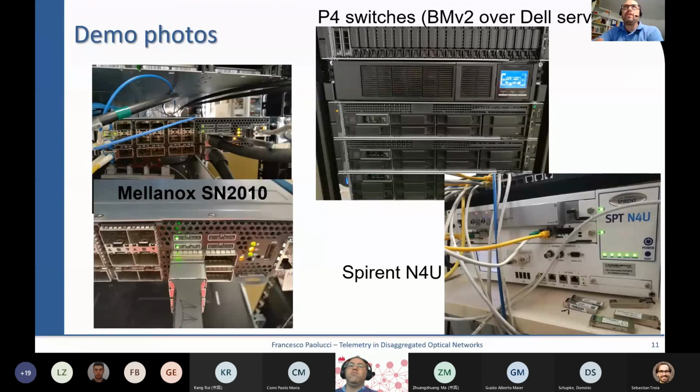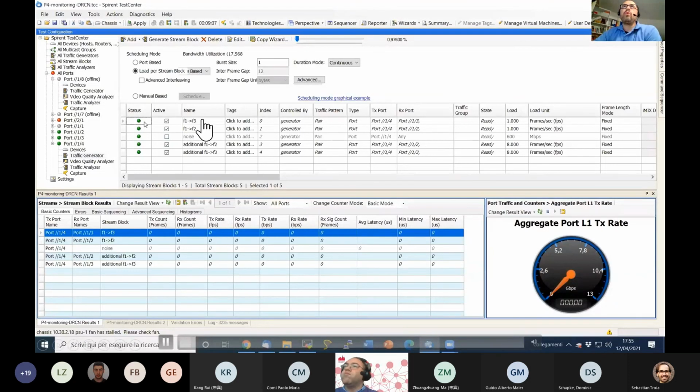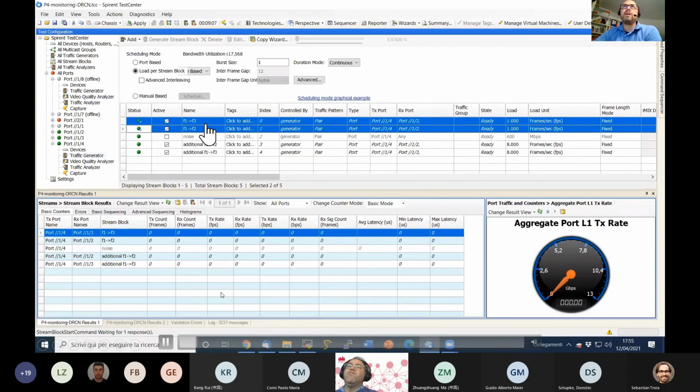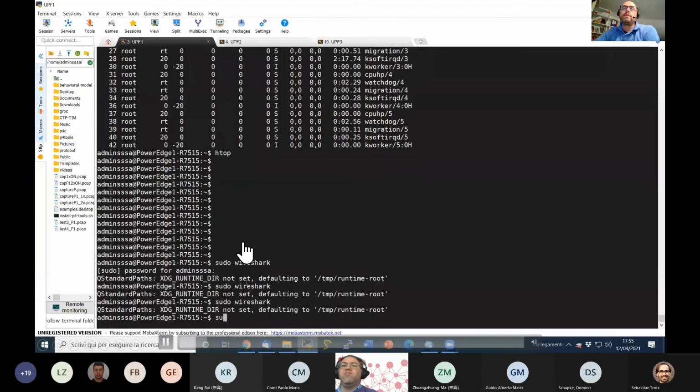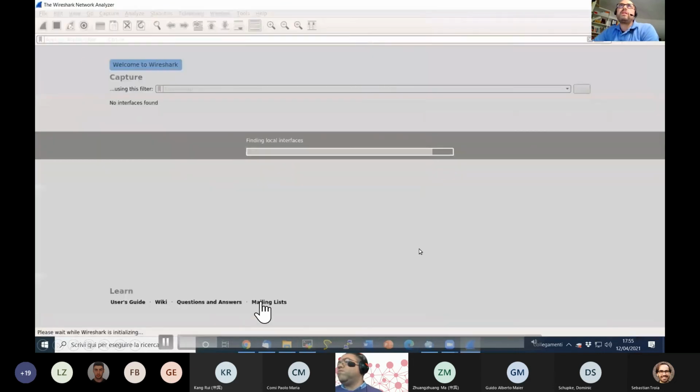Here I have provided a video of the testbed showing how it works. So I can describe here. We are inside the Spirent N4U, and at this moment, we have programmed all these flows. Basically, they are UDP flows. We started F1, F3, and F2, F3 with a rate of 100 packets per second. Here we are at UPF1, and we see the packets that are received and transmitted.